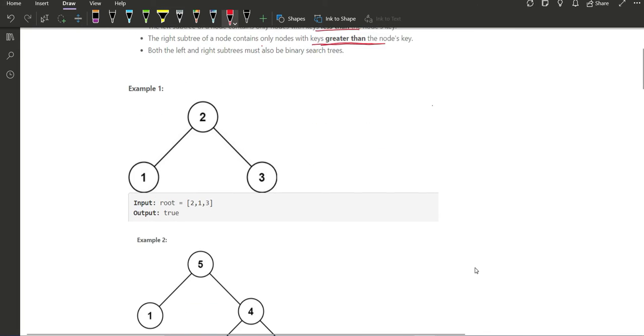Okay, let's see with an example. This is an example, 2, 1, 3. In this, the left node of the root is less than the root value, and in the right, the right node's value is greater than the root value, so the output is true.